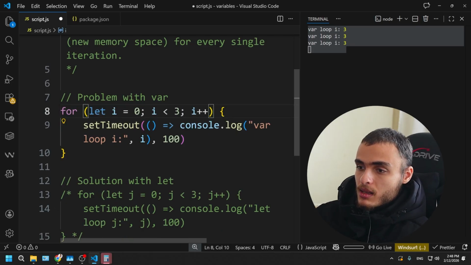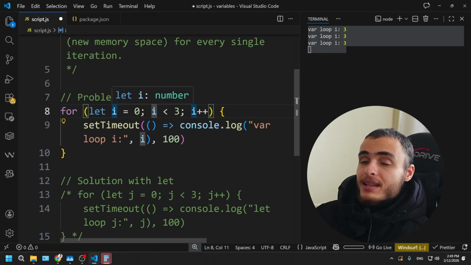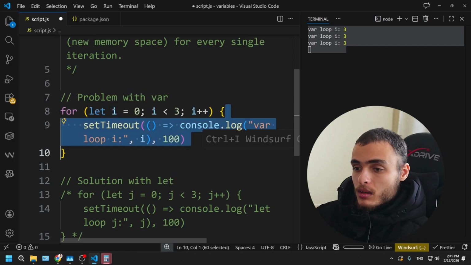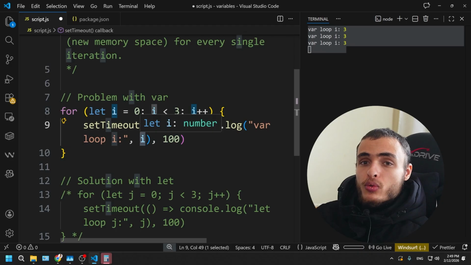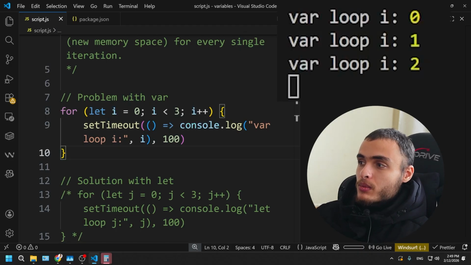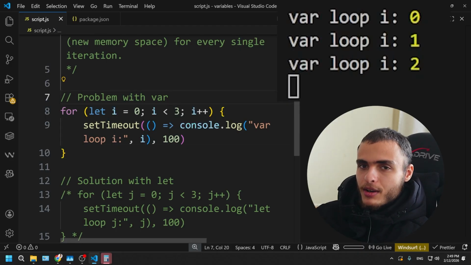If we instead used let i instead of var, let is actually block scope as we discussed earlier, so it will not leak. Each time we loop, the i is actually a new variable. It will print 0, 1, 2. Okay, I hope you guys understood these. These are the main differences, and these are the most common gotchas for let, const, and var.